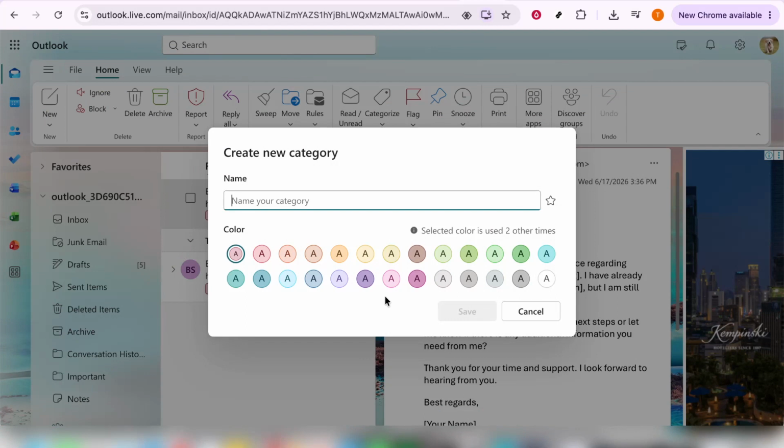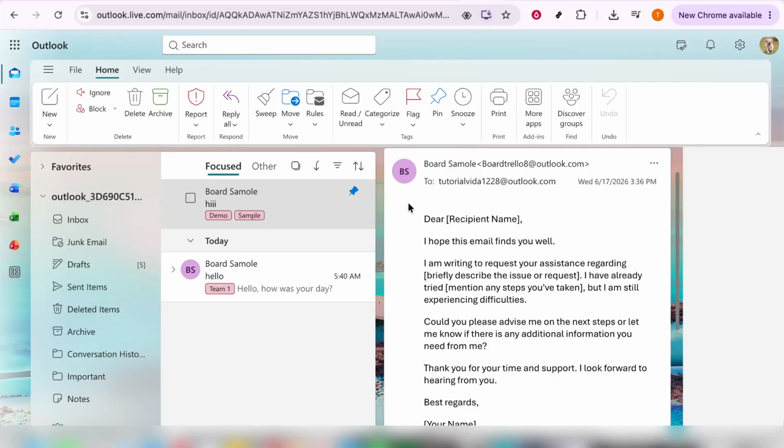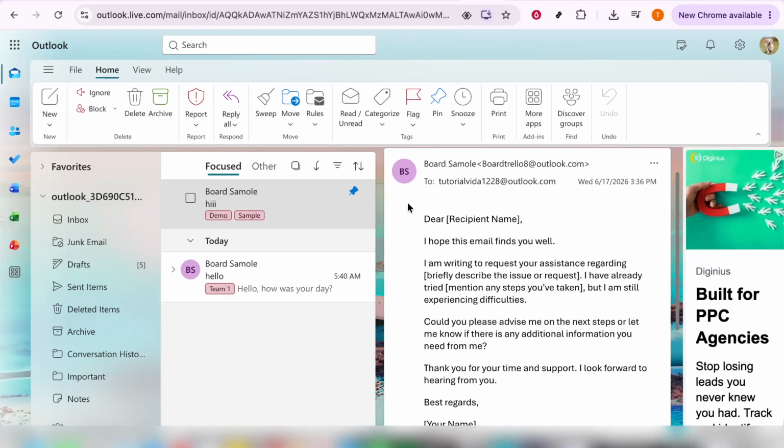Once you've created a new category, you can now apply it to specific emails that fit the criteria of that category. This step is crucial because it helps your inbox transformation take shape. With each relevant email, simply right-click, assign the category, and watch your inbox take on a more visually organized look.